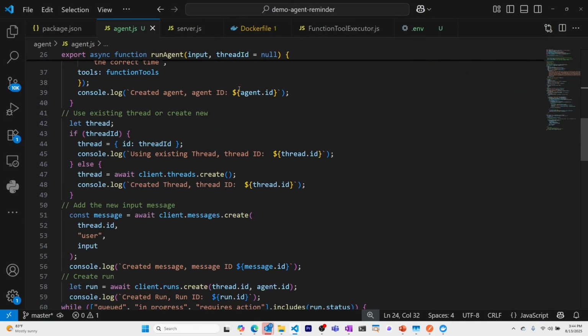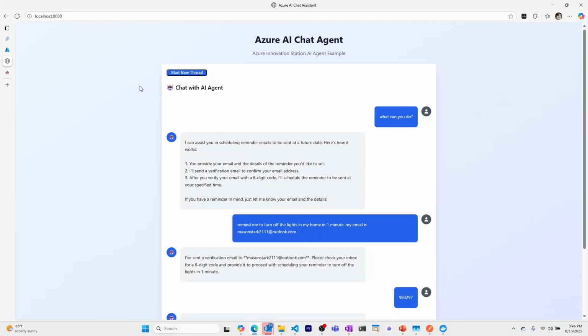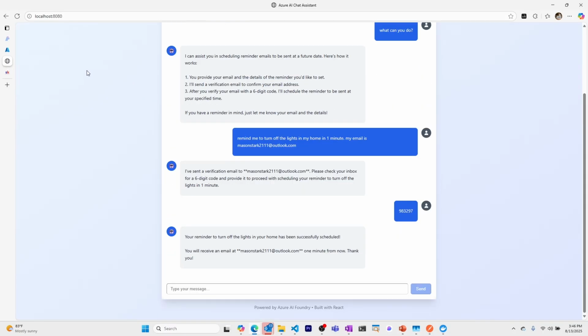We've gone into detail on how to build this agent step by step. And if you want to create your own front end that interacts with this agent, you just need a front end that sends a request with a message and optionally a thread ID, and then is able to receive a response with the thread ID, the latest message from the agent, and a history of the conversation and context.